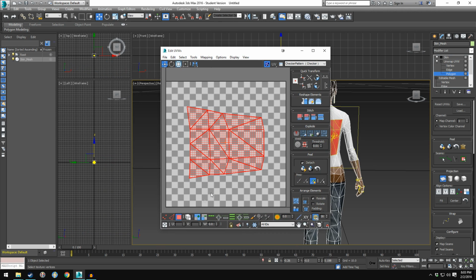We can adjust where the texture is going to be placed on a texture map by going to vertices and moving the object. So I'm going to put it down in the bottom left corner so it doesn't take up too much space.